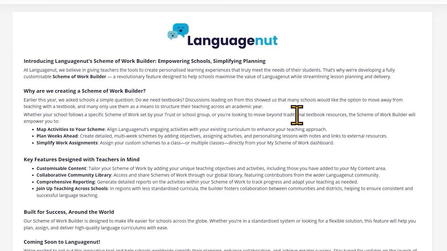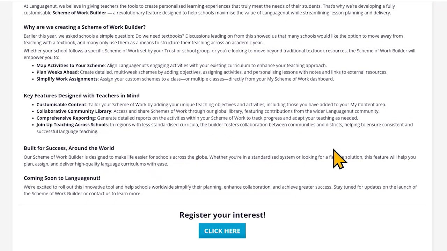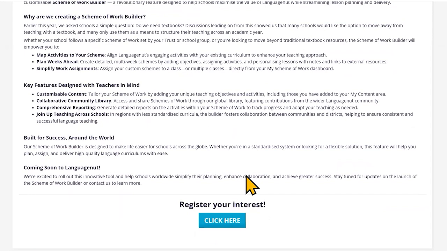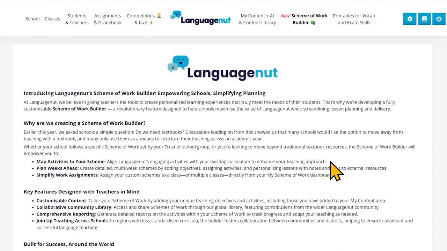So we're very excited. We're currently working on that very hard at the moment. Again, if you're really interested in hearing more information about this, you can go into the platform and click register your interest, or on our website as well, and we can make sure that we update you with information about that as we go along.